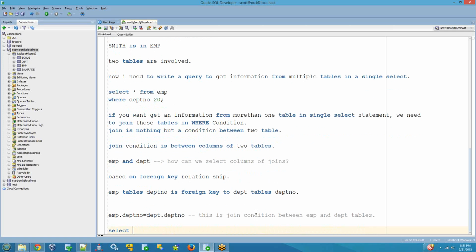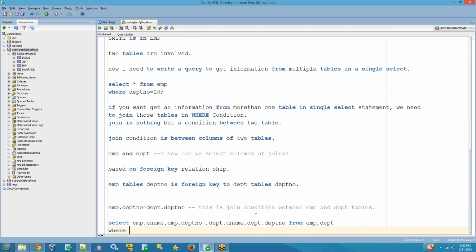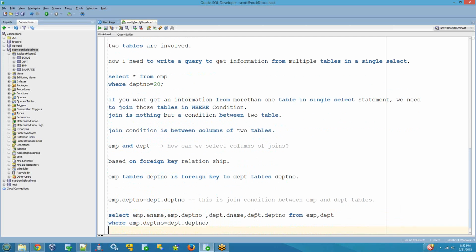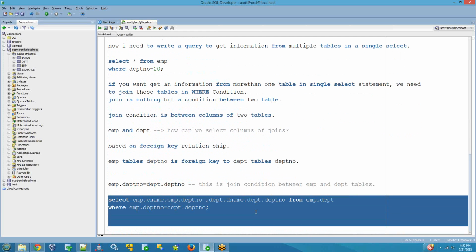Select emp dot ename, emp dot department number, DEPT dot dname, DEPT dot department number from EMP, DEPT. So that means I need to put two tables in my FROM, and in the WHERE just write your join condition. Just write a simple condition. So join condition. Now execute this query.